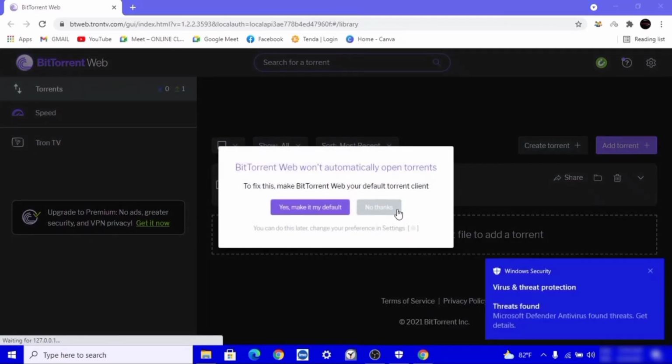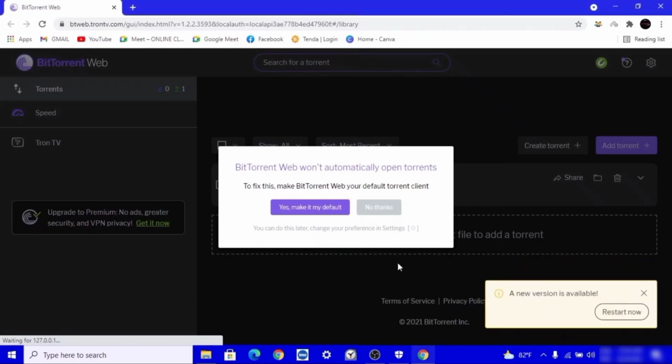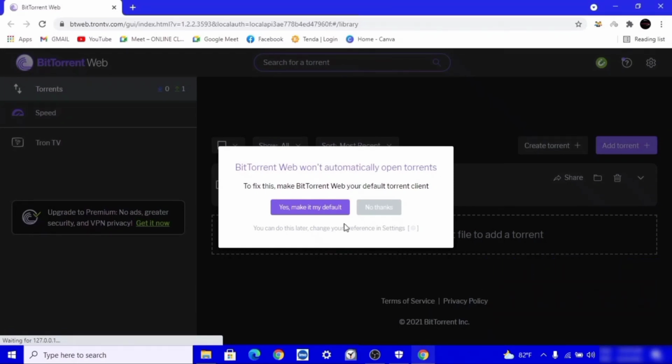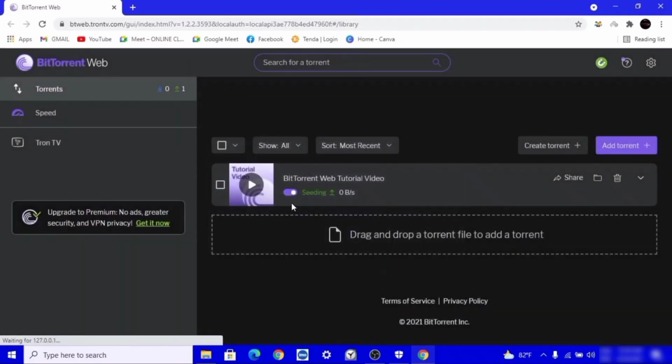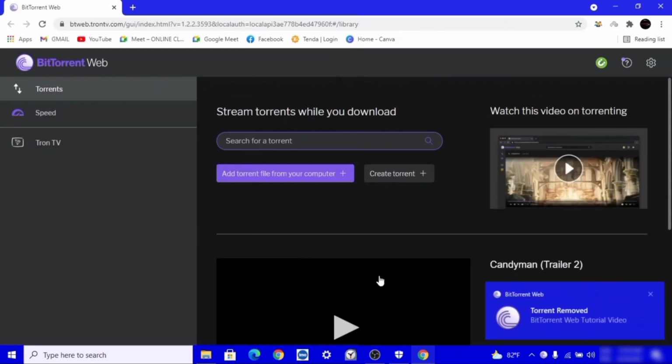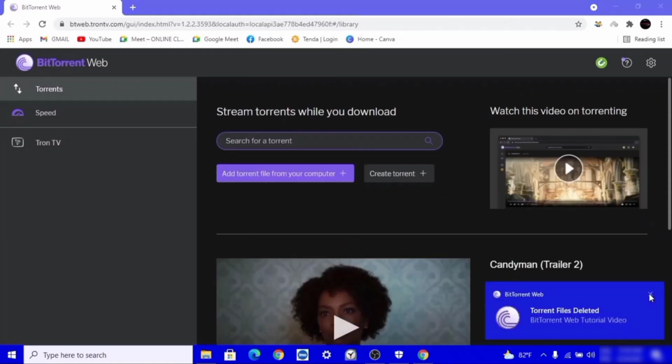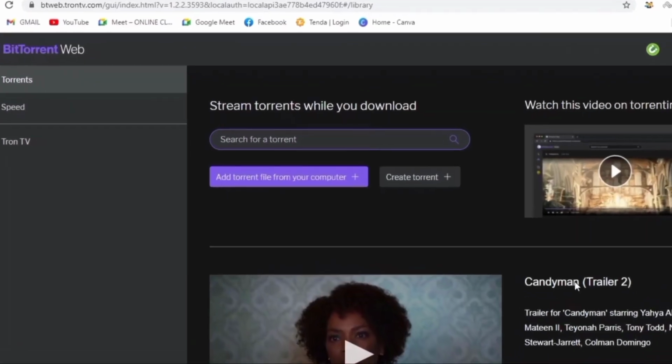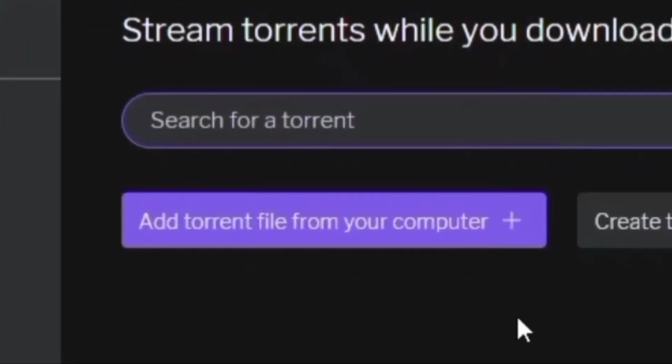And click on this. If you want to make it the default torrent software that opens automatically, then click on yes, or I'm clicking on no, I don't want this. And then stop seeding, and I'm going to erase this. I've removed the torrent and its data. Now I'm going to show you how you can add torrents from your computer. If you have torrents, you can just add them pretty easily.